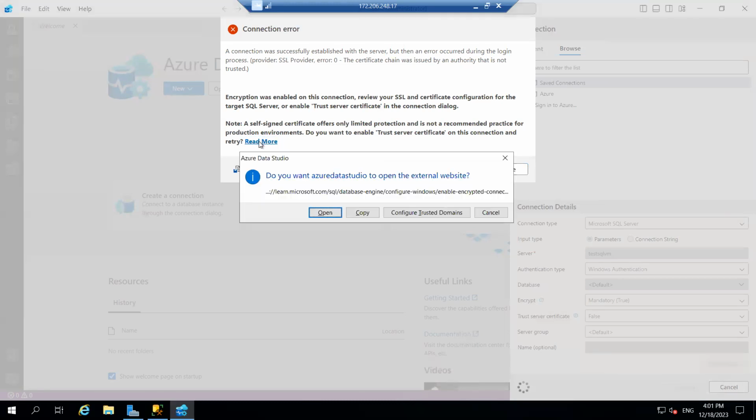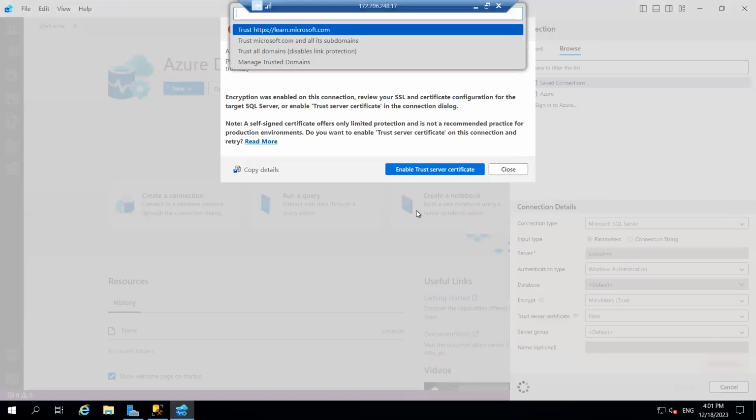Okay, you want to give a self-signed certificate. Yeah, and now it is going to give it. Yeah, trust. You give enable trust. Yeah, now it will work.